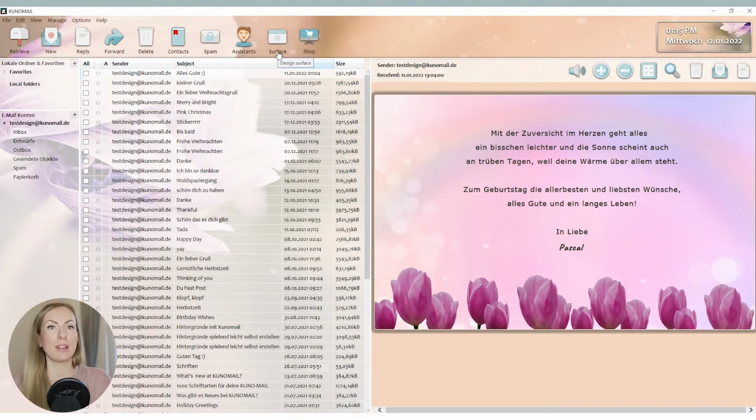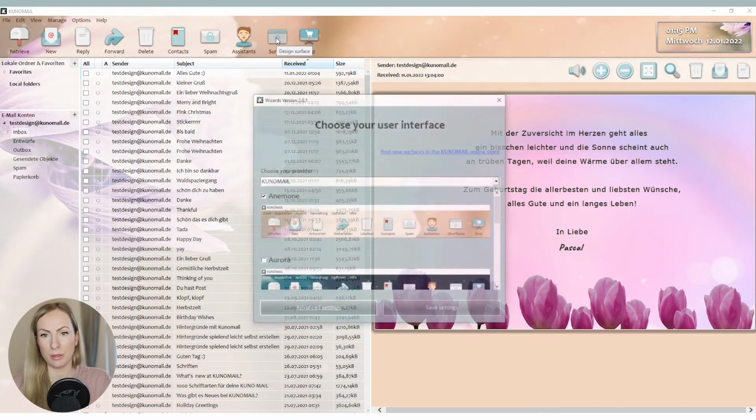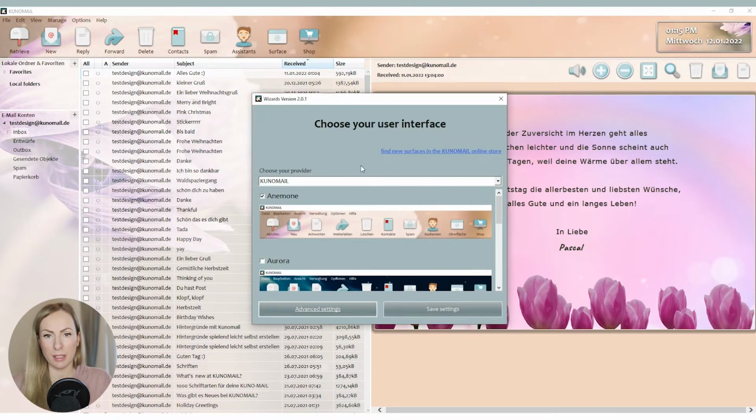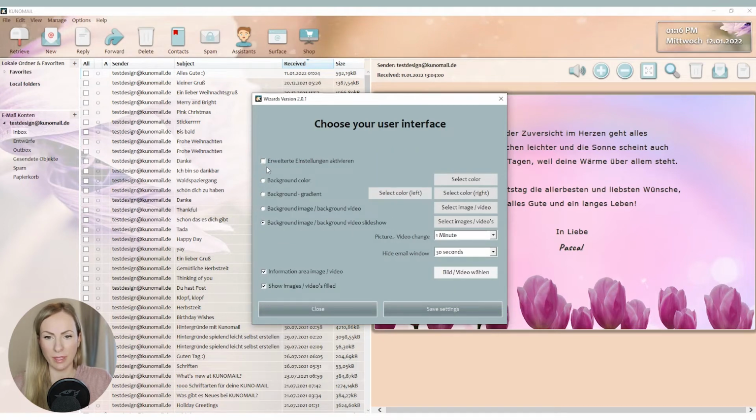If you watched the last video from Kunomail 2022, you will see that you can now make your own surface with the program. So you go to Surface and choose your user interface. This one is what we have now. So you can go to Advanced Settings and activate the Advanced Settings. And I will show you the video slideshow.